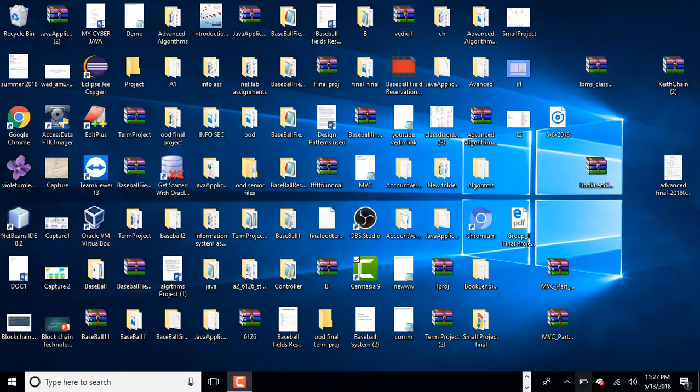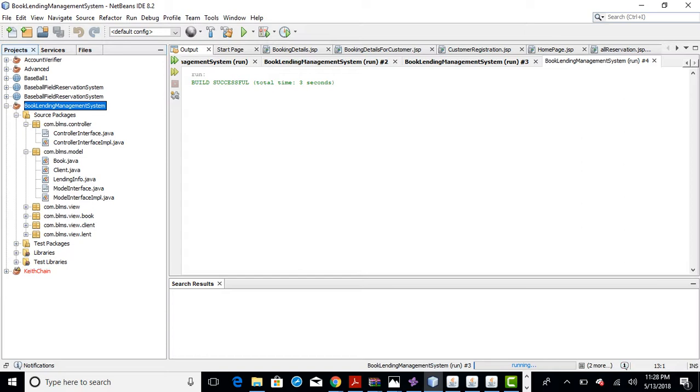I have developed this project based on the MVC pattern, and let me briefly explain what the MVC design pattern stands for. Like the name itself says, there are three parts: one is model, the other one is view, and the other is controller. So what exactly is this model view controller?